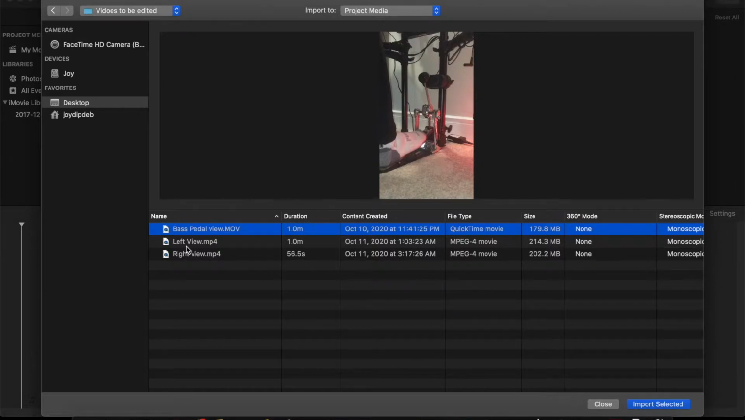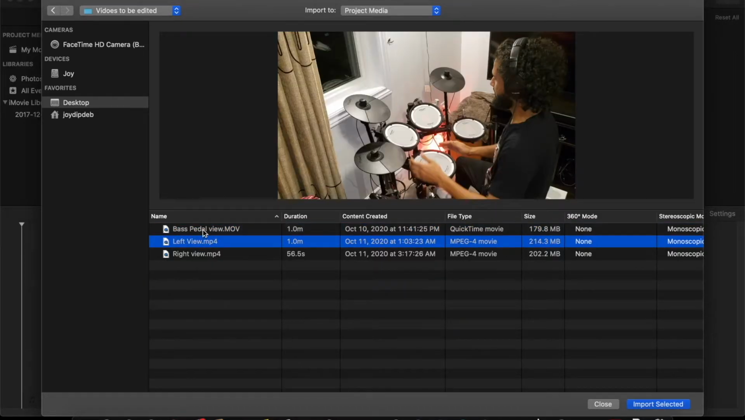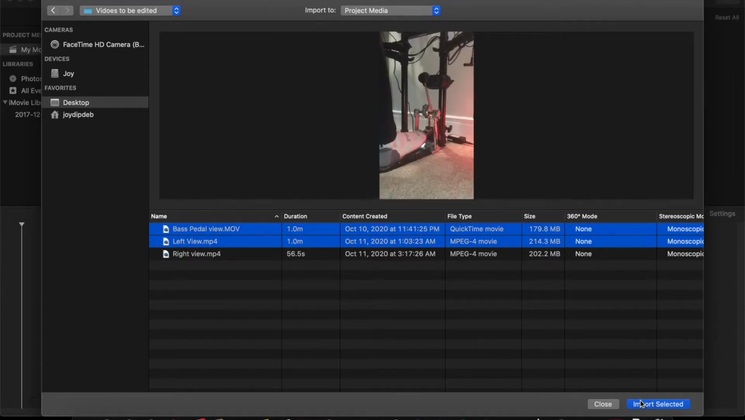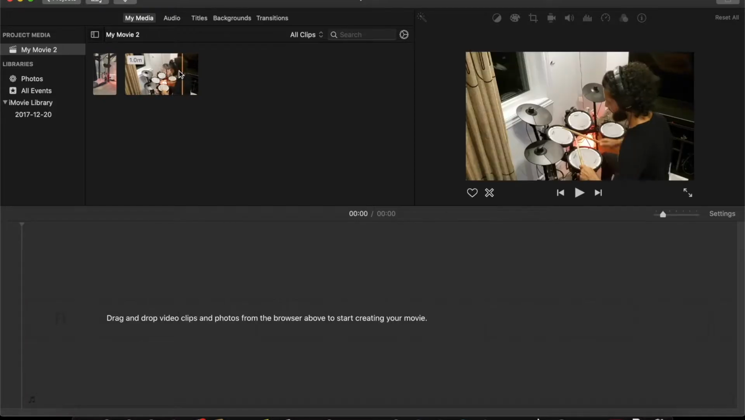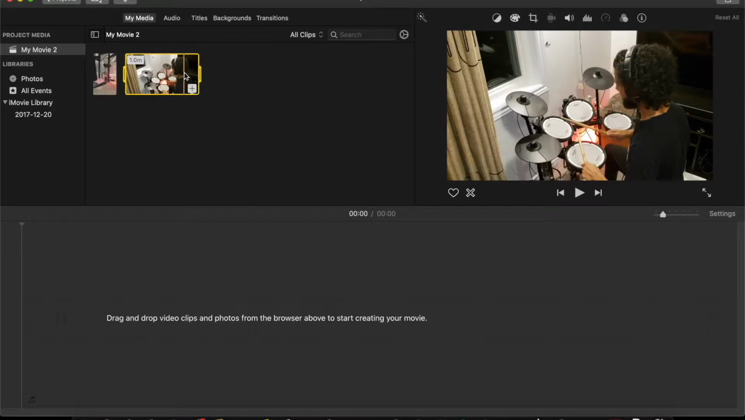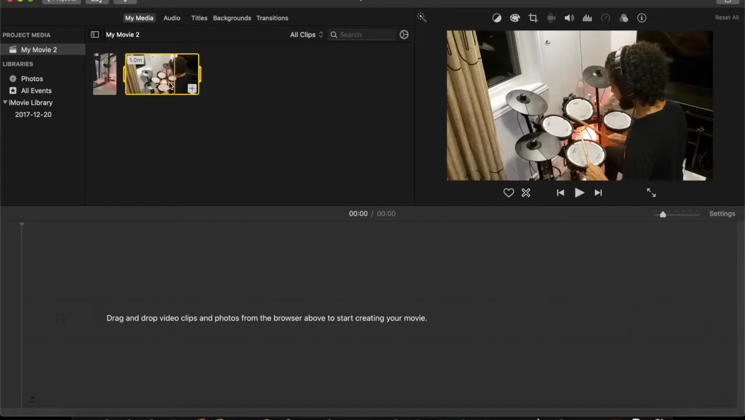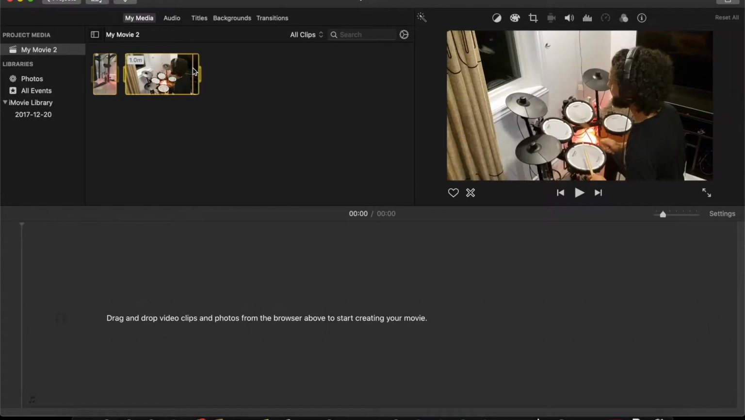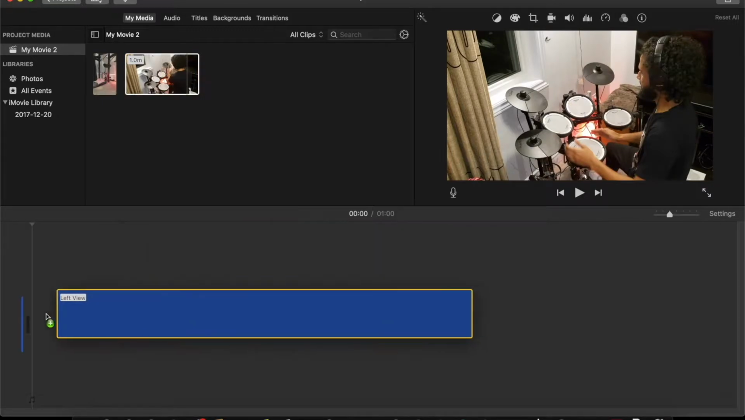Now in the iMovie you can't do more than 2 videos at a time. Some of the other paid versions like Final Cut Pro and stuff like that, you can do that, but in iMovie there's not a whole lot of options. So let's import these first 2 videos, and this is the video we'll keep as a main screen, and then we'll layer the base view on top of that. So let's drag it in here.